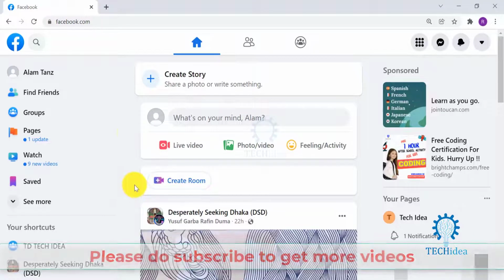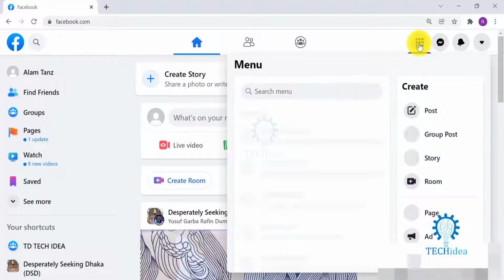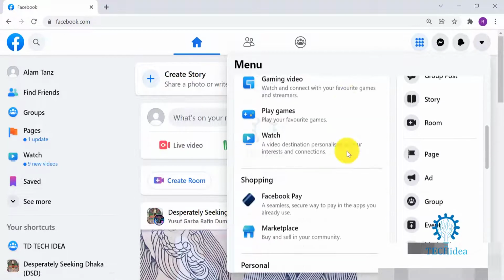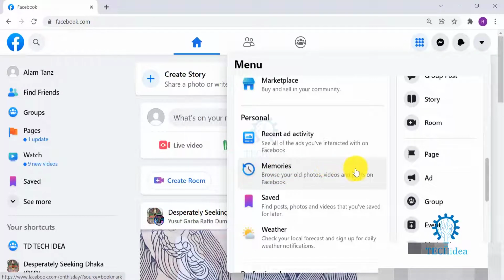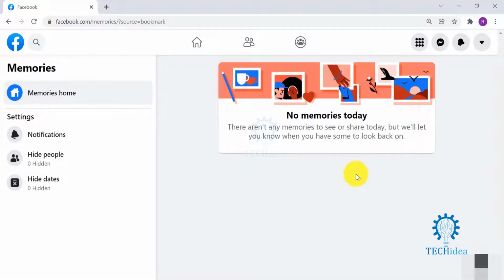Log into your Facebook from any browser and on your topmost right hand side, go to the menu icon, scroll down and under Personal you'll find Memories. Over here you can find your old photos or videos that you may have uploaded a year or two ago. Unfortunately, I don't have any memories, but you may have.